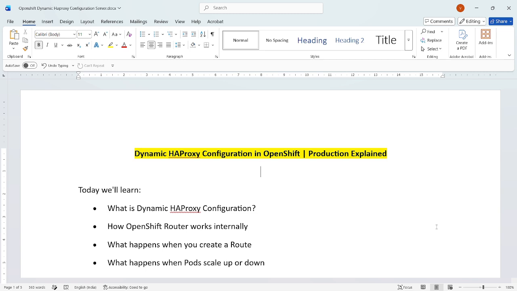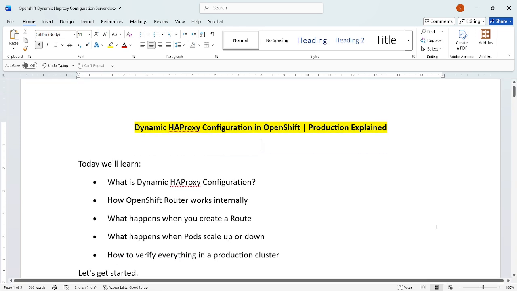Today we learn how dynamic HAProxy configuration works in OpenShift. What is the dynamic HAProxy configuration? How does the OpenShift router work internally? What happens when you create a route? What happens when a pod scales up or scales down? How to verify everything in a production cluster.